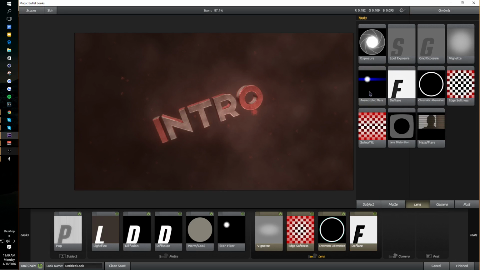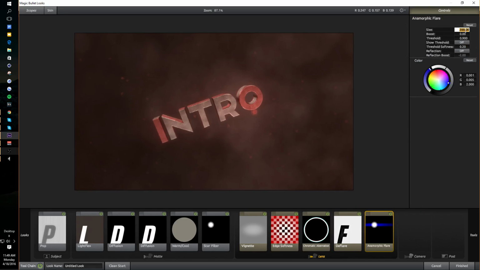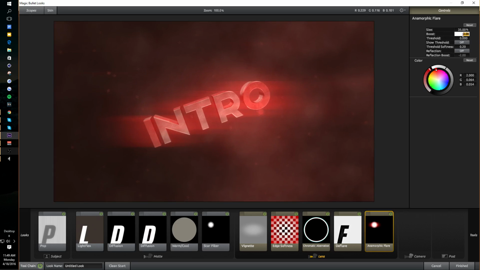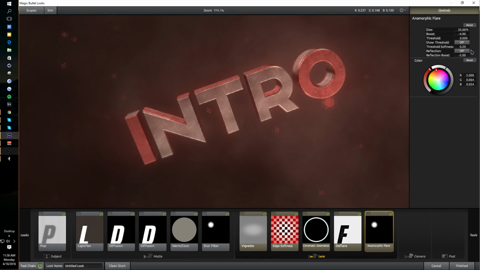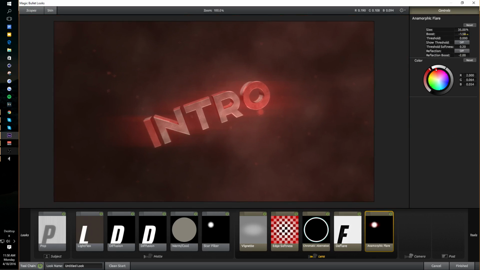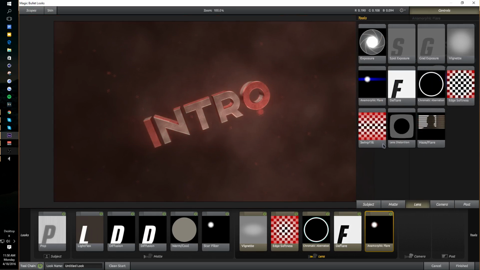Now go to anamorphic flare. Put the size to like about 35 and bring down the threshold to 0. Put the color to red, and of course that's way too much, so go to boost and put the boost to negative 5.5. So it's hard to see, but if you want to see it better, you can put it to negative 4.9. Or you can just lower it down in general, like that, but that's way too much in my opinion. I'll just leave it at negative 5.